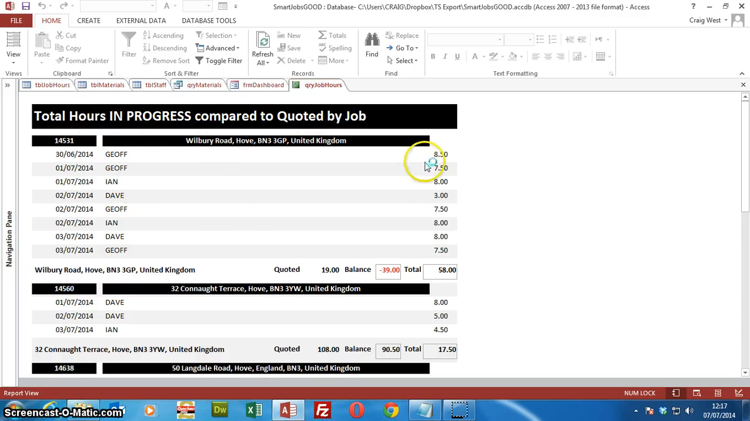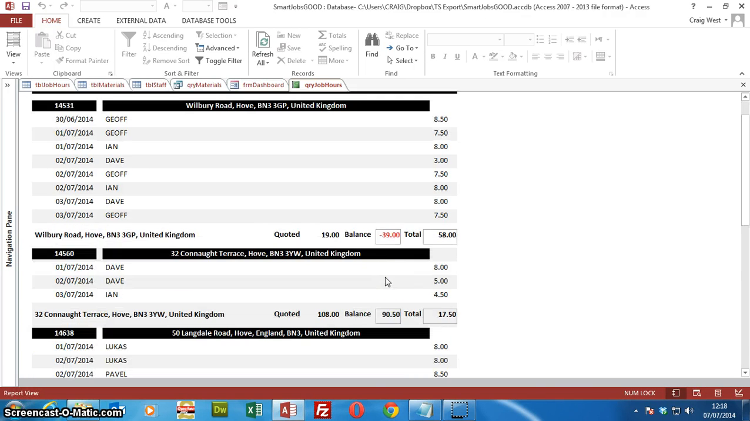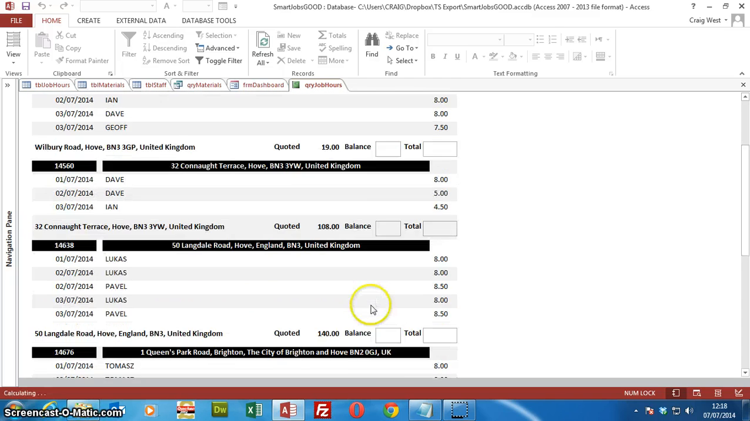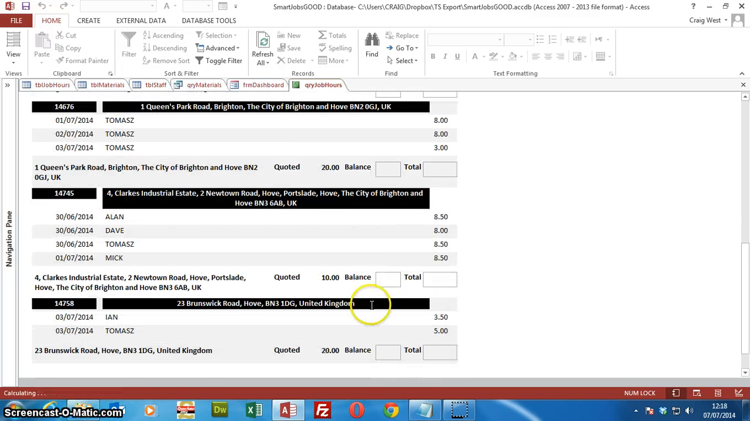For example, in Wilbury Road we've done 58. This is not quoted, this is not correct. I've just put a figure in here to show that the balance is negative. So if it's red, it means we're over. But if we go to different jobs, we can see the number of hours done, the quoted, the balance. This goes for all the jobs in the in progress queue.